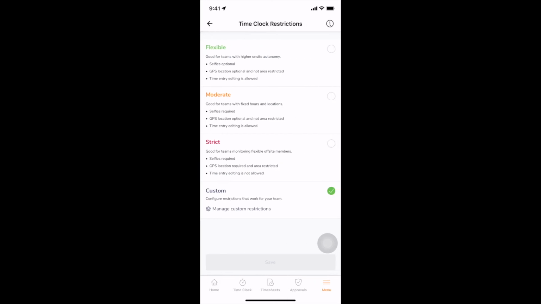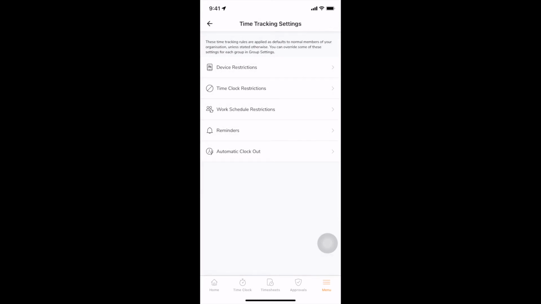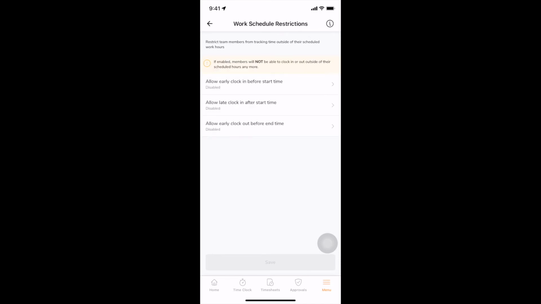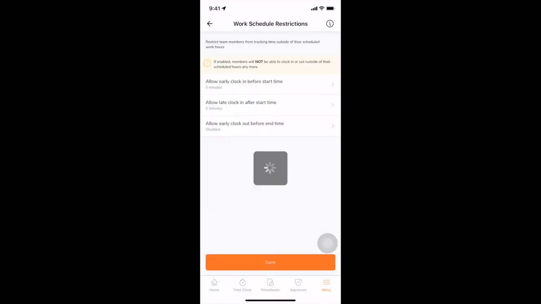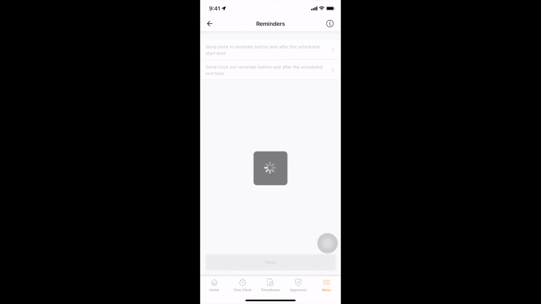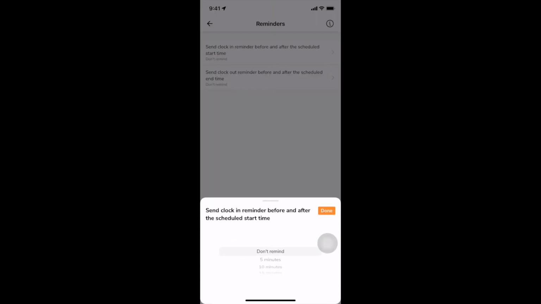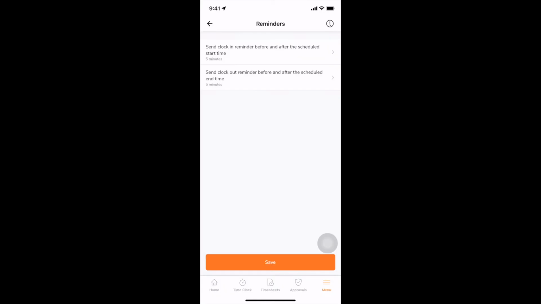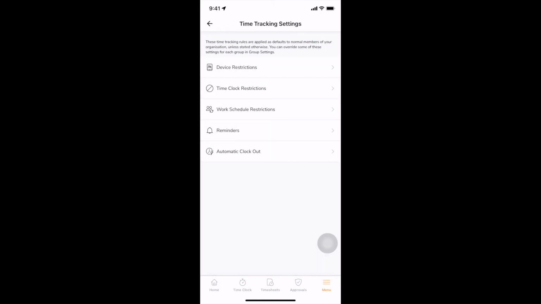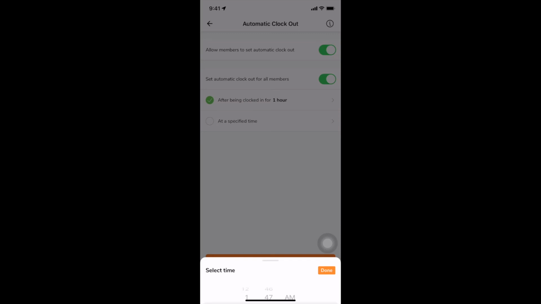For time clock restrictions, you can either choose from our presets, flexible, moderate, or strict, or customize your own restrictions. Adding work schedule restrictions allows you to restrict the extent to which members are allowed to clock in or out before or after their fixed work schedule time. You can also set reminders so team members get notified to clock in or out, and set auto clock out if necessary.